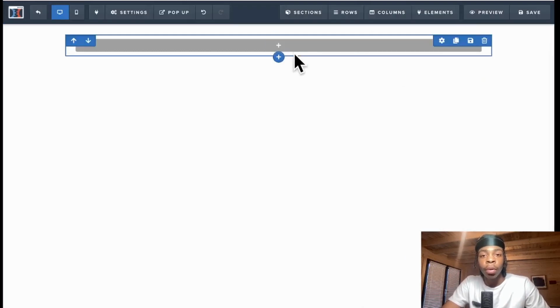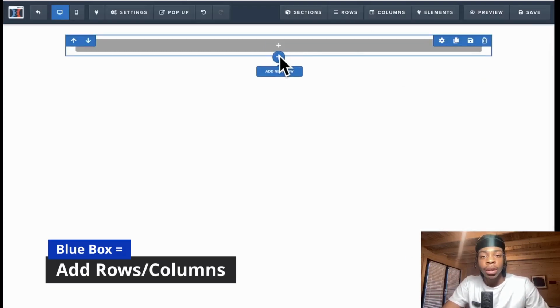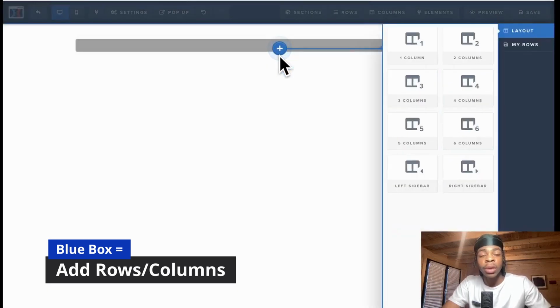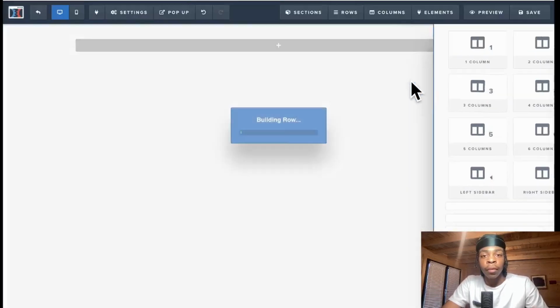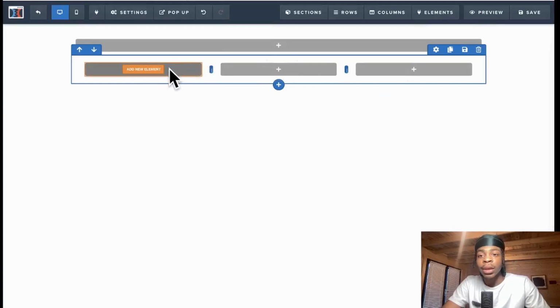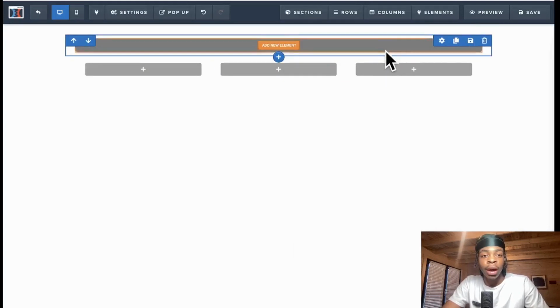Now, when we do hover over the blue one, that is the add row element. So that just simply means we can split our page into different columns. For example, 3 columns. That will split this into 3 different columns. You can actually go ahead and start adding elements too.